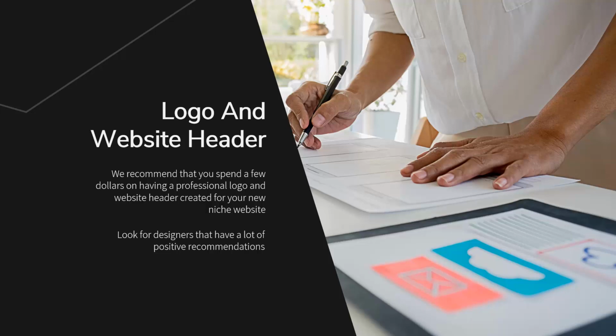Tell them the name of your website and the niche. Also tell them the measurement for the header. You should be able to find this in the theme details. Tell the designer what style of design you want and the color scheme.